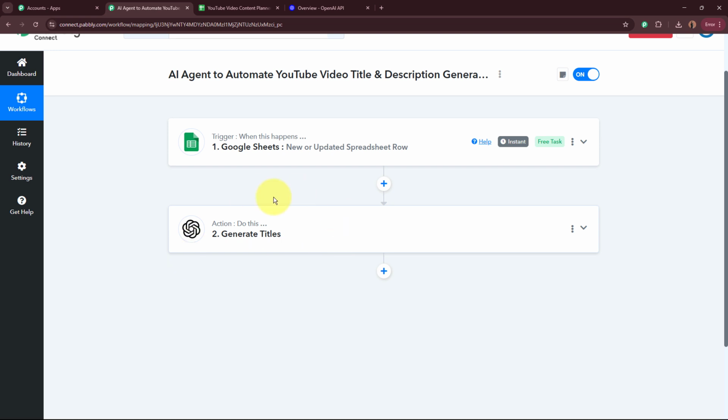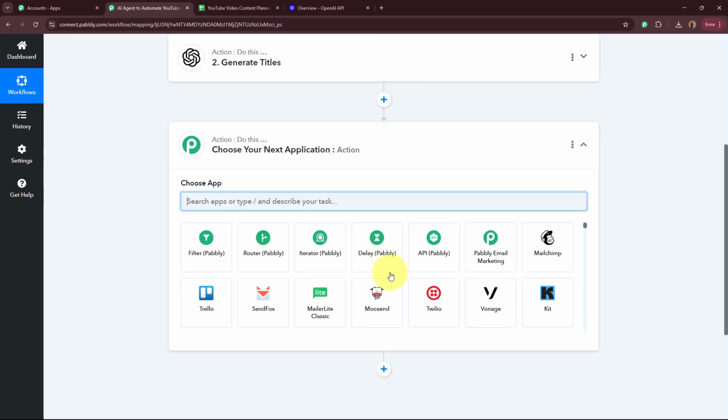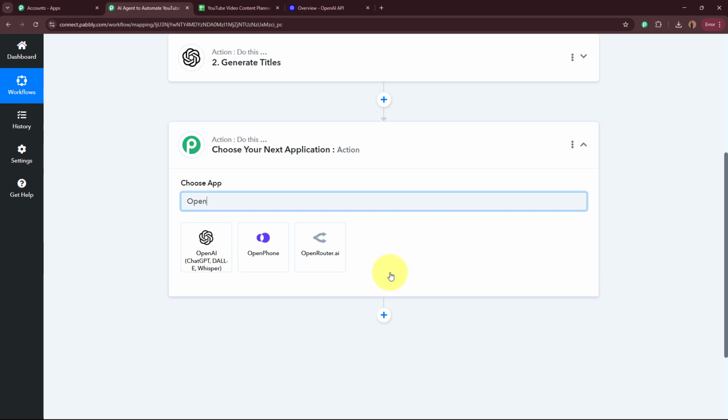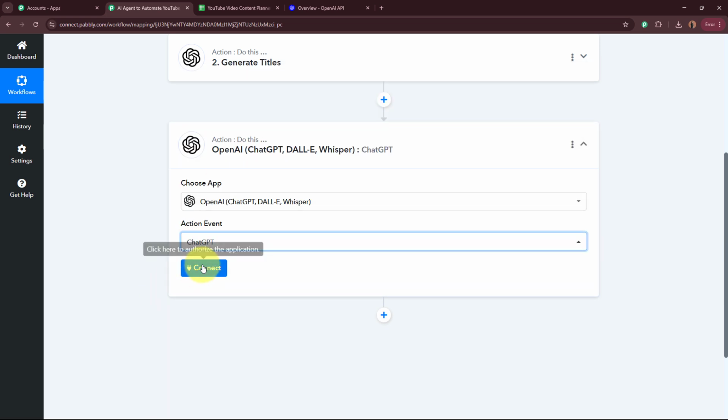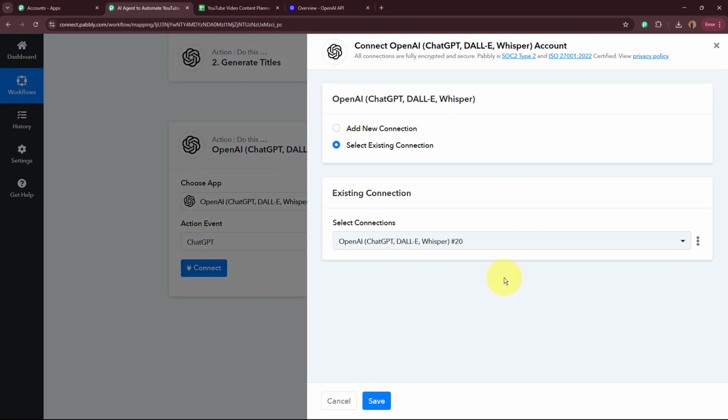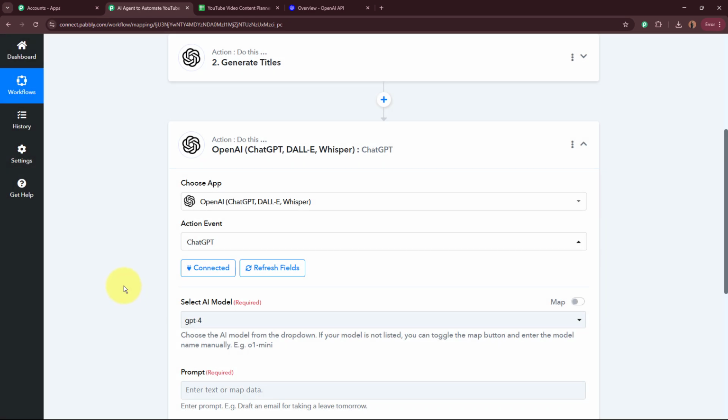Okay. So as now the titles are generated for the video topic, I also want to generate the description. For that, add an action step. And for the action application over here, I'm going to select OpenAI right over here, as this is my AI agent. And action event is again going to be ChatGPT. Then I'm going to click on this connect button. A window is going to appear in front of you, on which I'm going to select the existing connection. But if you want, you can add a new connection right here. And then I'm going to click on the save button right here.